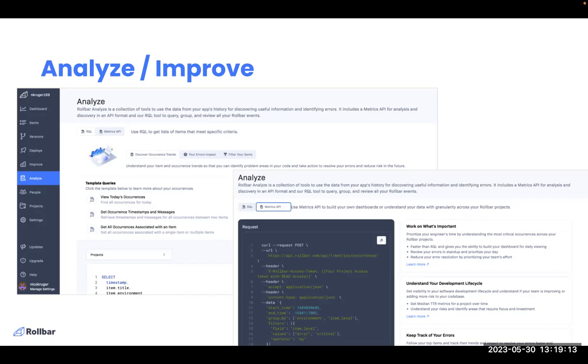So this is a great thing if you want to build out your own dashboards or get those metrics out of Rollbar at scale. And again, if you want to still use RQL to get more detailed information about an item, it is very good for that. But for any counts, any sort of metrics, I highly recommend moving over to the Metrics API.